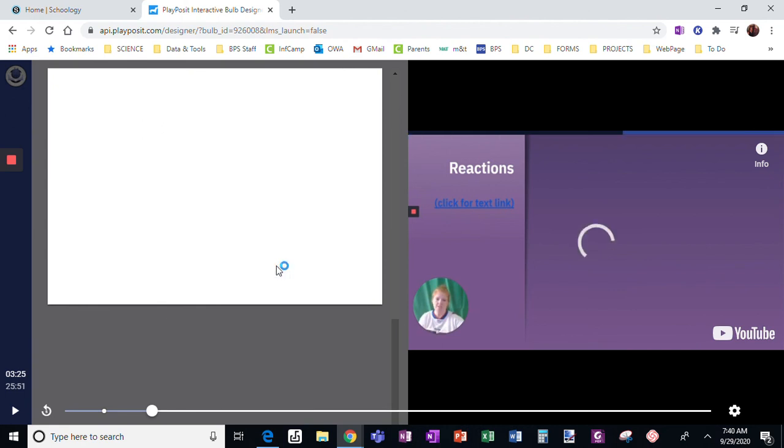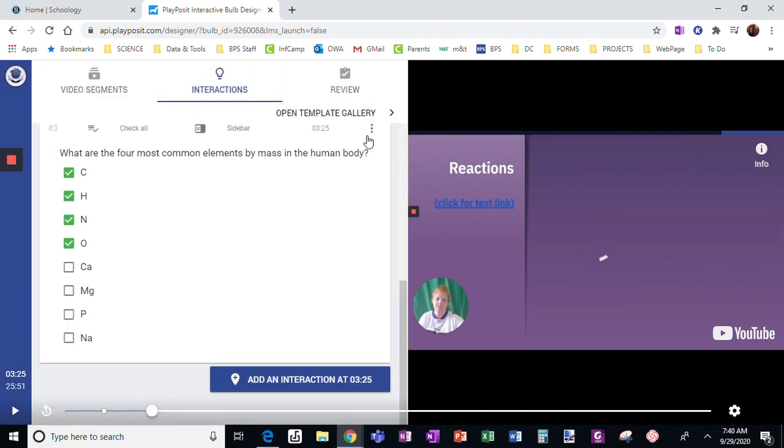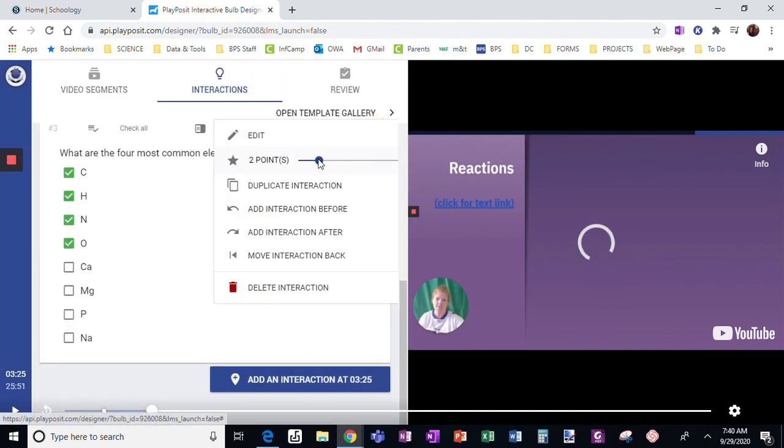And then I'm going to click done. This one I'm going to adjust. That's 4 right answers. 2 points actually seems like a valid one. However, again, I could adjust the points all the way up to 10, but I am going to leave it at 2. If I wanted to duplicate it again, easy enough.